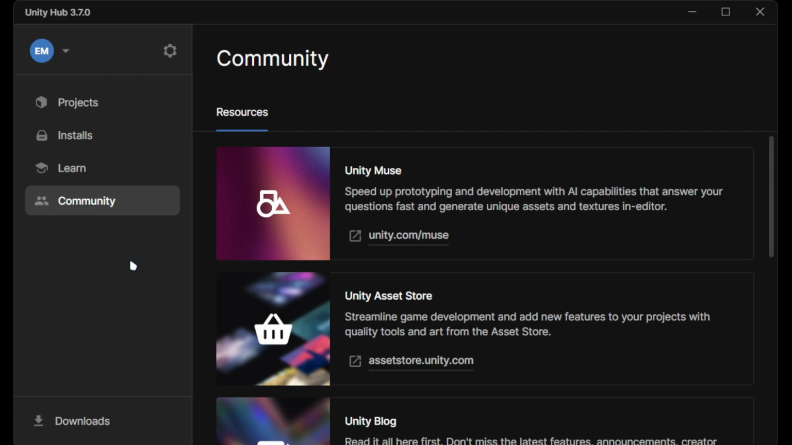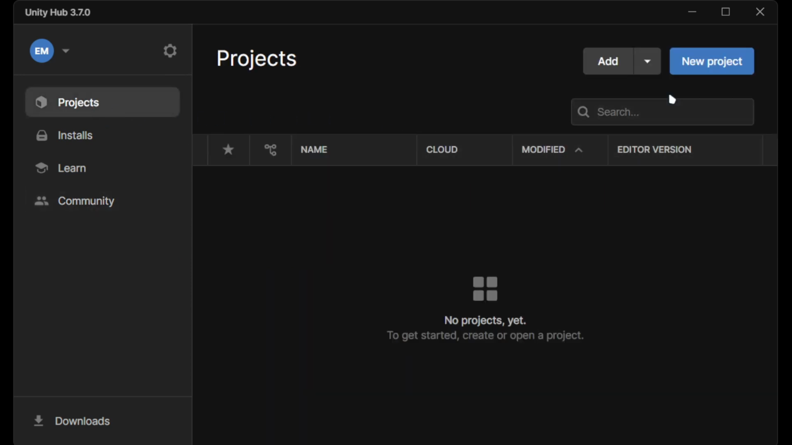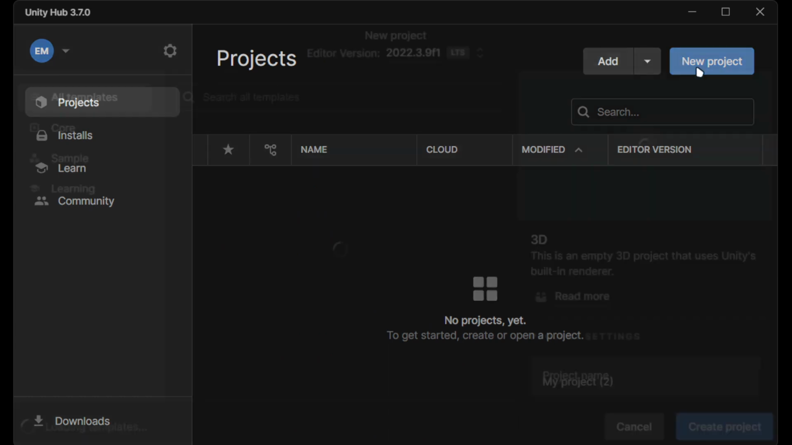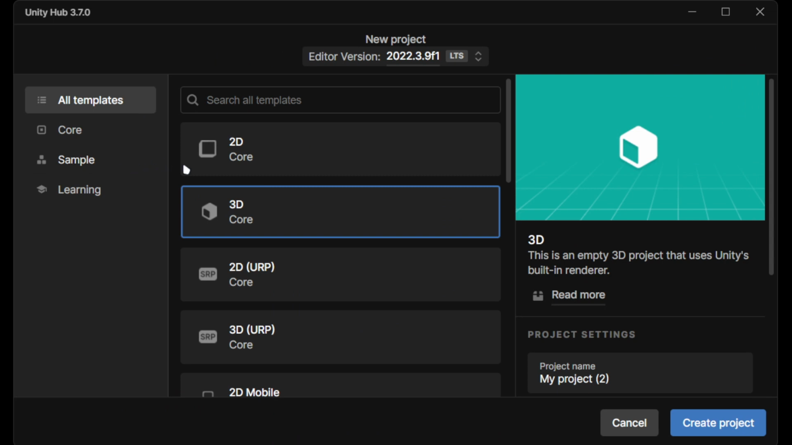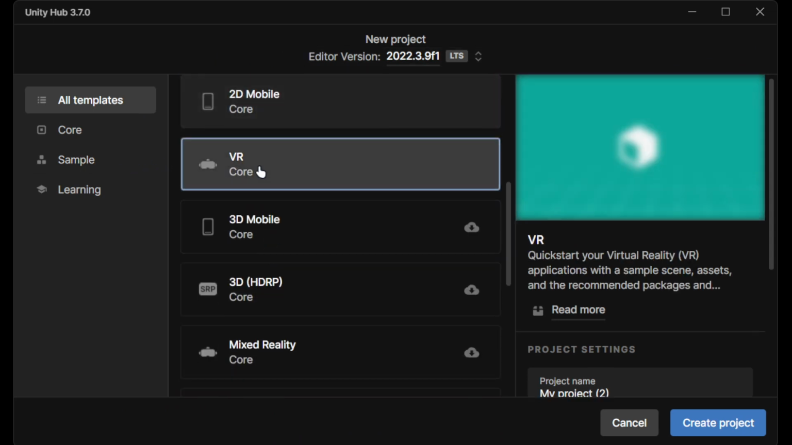To create a new VR project in Unity, first launch the Unity Hub. Then, on the left-hand side of the application, select the Projects tab. Navigate to the top right corner of the application to select the New Project button. In the Projects template menu, select the VR Core template.